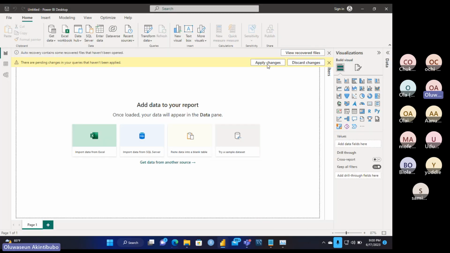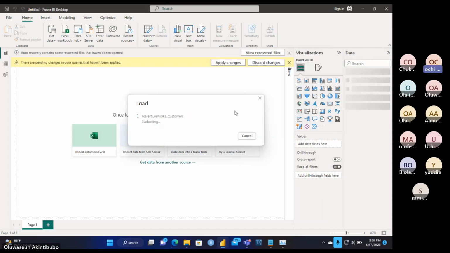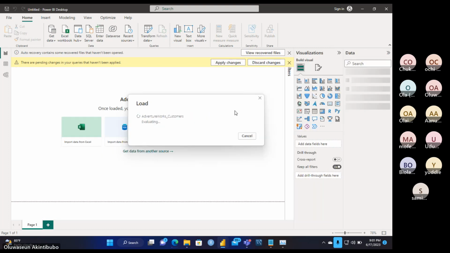Wait. Can you see it is applying changes? Close and apply. Then it will load the data in. Once that is done, it will load the data in by itself. Where, sir? Your close and apply is beside your home in that Power Query environment.